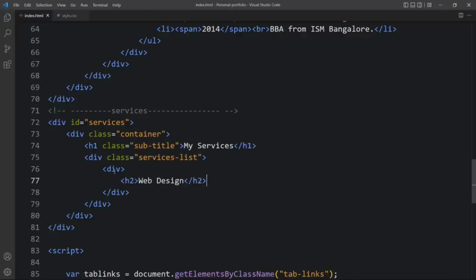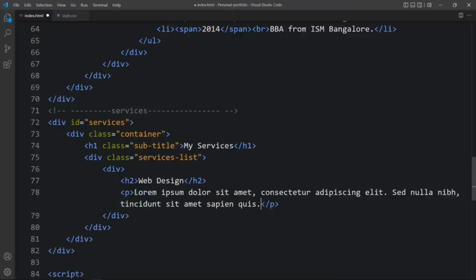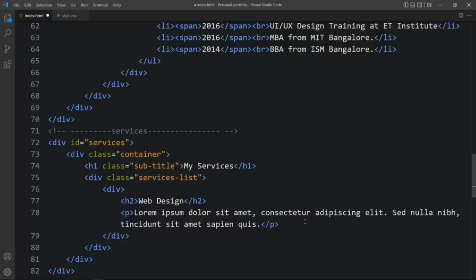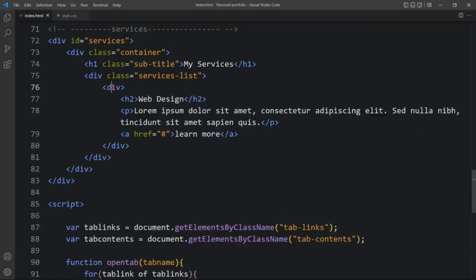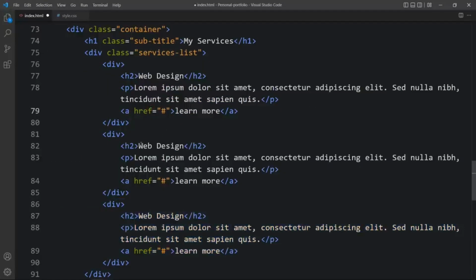Then we will add one description in p tag. So this is the description for the first service. And after that, there will be one link for learn more. So let's add one a tag and the link text will be learn more. Let's duplicate this one. And here we will change the title.